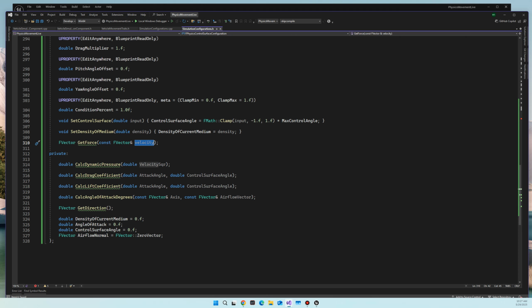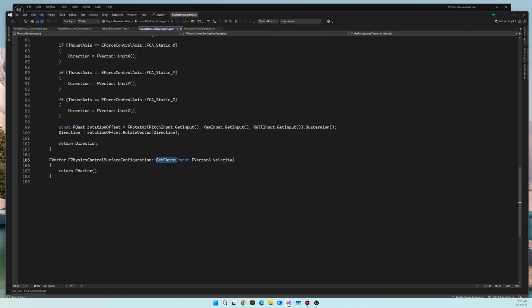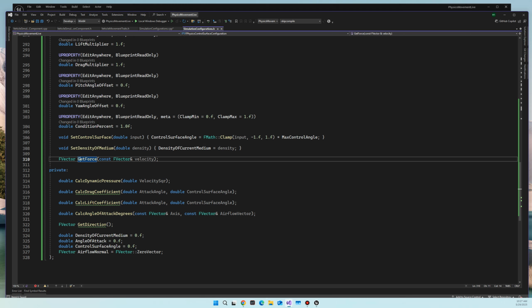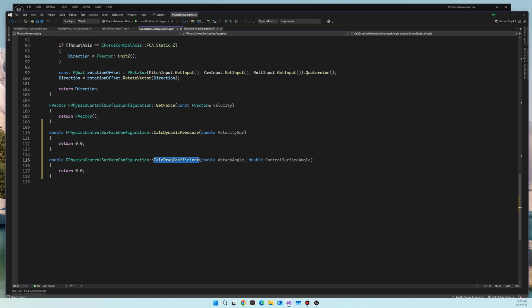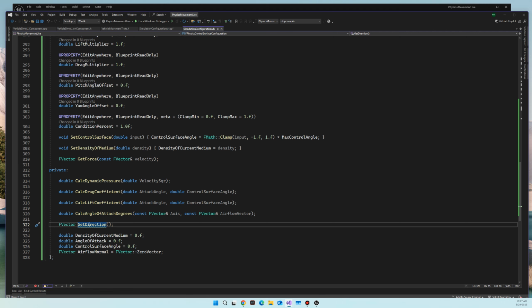Okay, so we've got some green squigglies here, and it looks like we don't have a green squiggly here, but we can fix that, so no worries. So let's go ahead and fix the green squigglies, and let's get the implementation done. First off, I'm just going to go to show potential fixes, and let's start filling this in real quick. Dynamic pressure. Drag. Lift. I'll just bring this over, and then we have get direction.